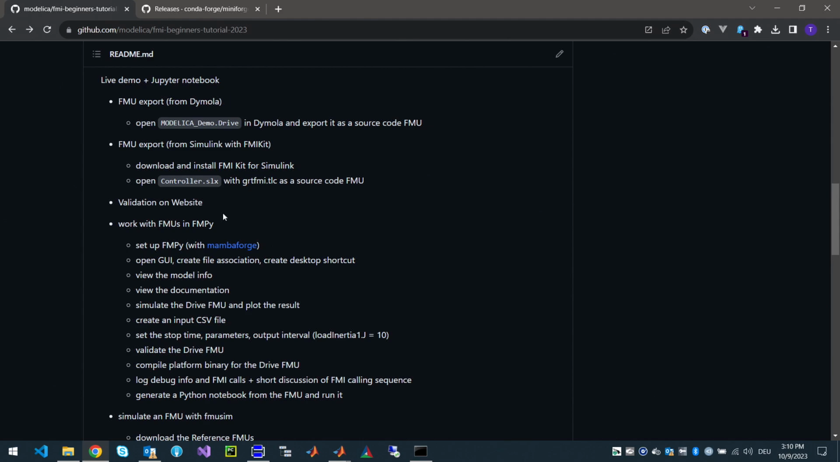Yes, you can. With FMI Kit you can. I think with the native solution you can. But you can actually make nested FMUs. So with FMI Kit, you can make an FMU from a Simulink model that already contains FMUs. However, this would not be a source code FMU. The outer shell would be source code, but the inside needs to be pre-compiled, but yes, it's possible.